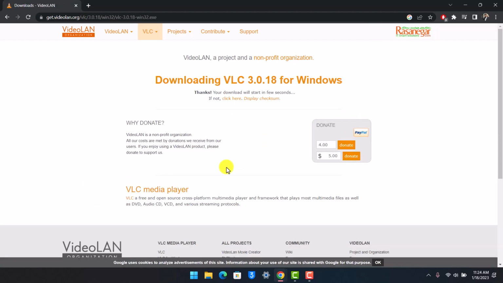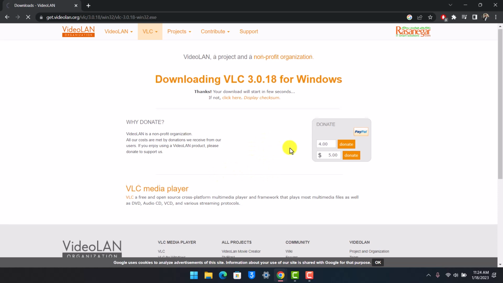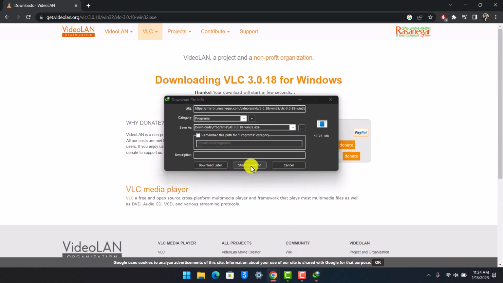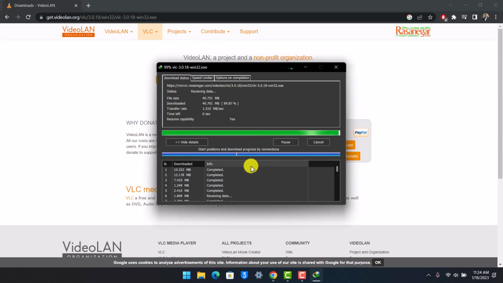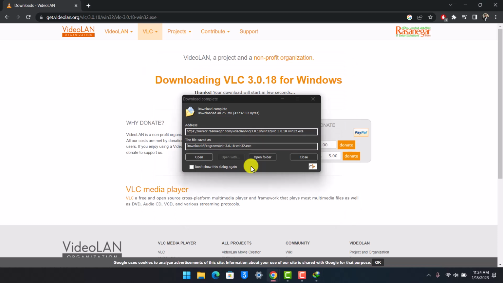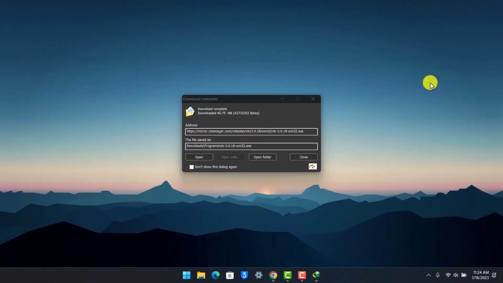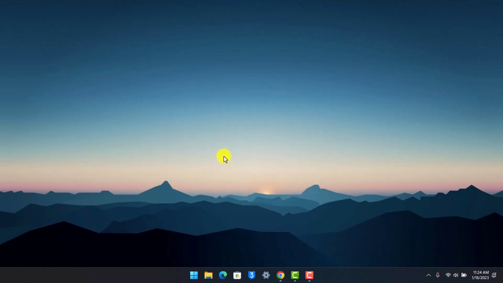Now once you've downloaded the application, it might ask you for a few other pop-ups, and here you can just choose the option called start download. Now the download of the VLC Media Player is basically complete, so we're going to move on to the setup process. Now all you have to do is just click on the open button.